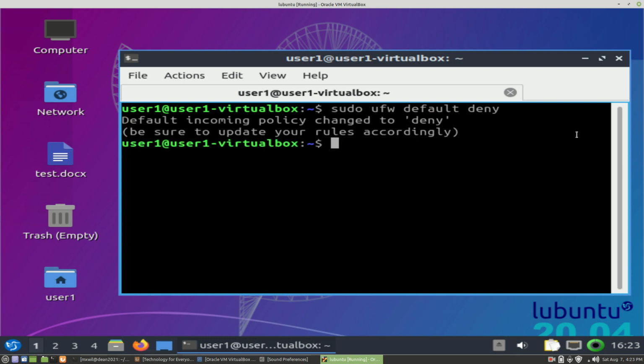Okay. And it says default incoming policy changed to deny. Be sure to update the firewall rules. So, running this command, as we said, will close all ports so that nobody coming from the internet into your system, that's inbound information, will be able to come in by default, okay?